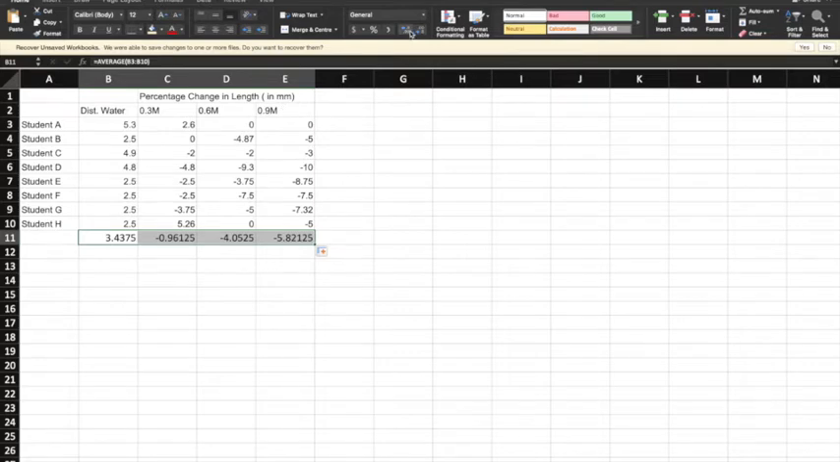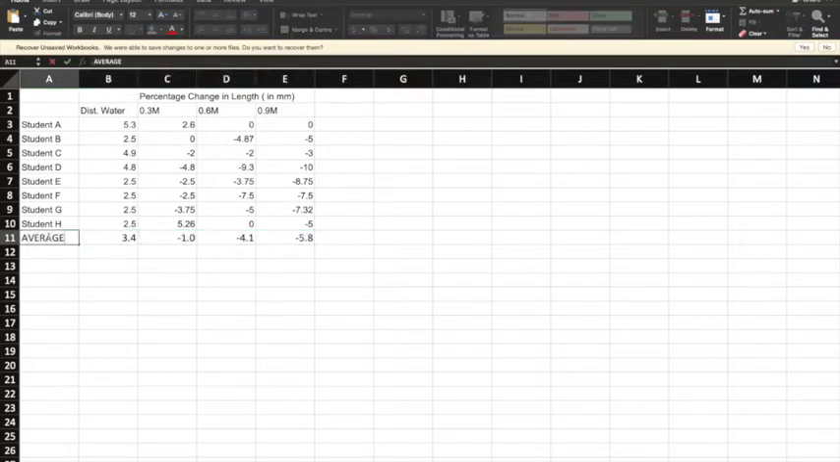Now, that's to a large number of decimal places, so I'm going to look over here and click the reduce decimal places button there. So now we've got them to one decimal place. So that is our average.